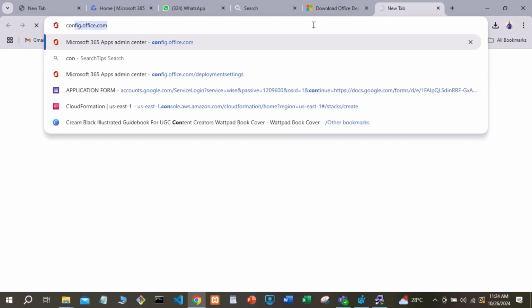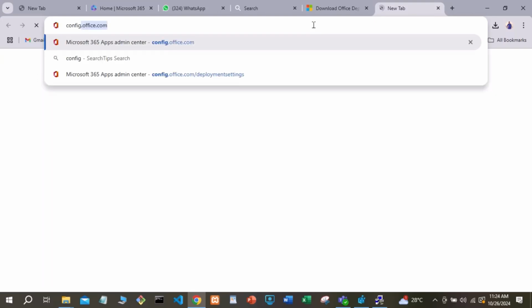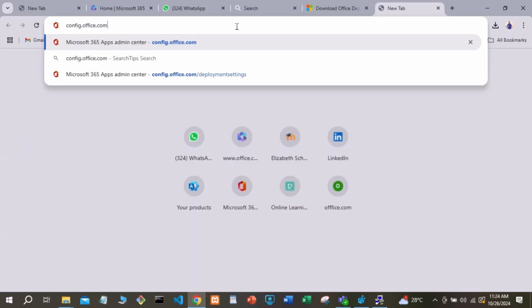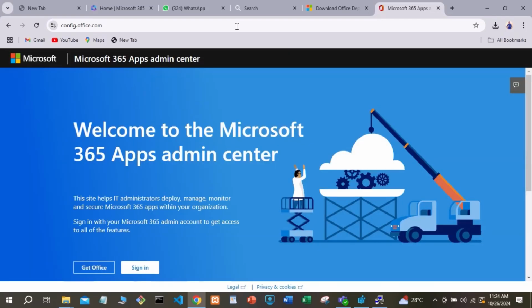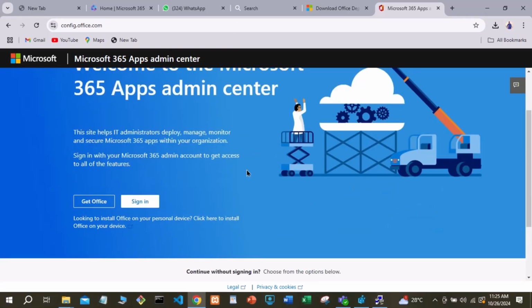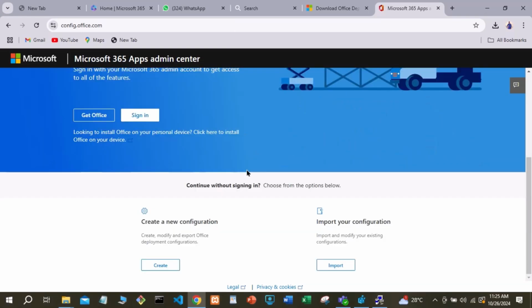So now the next thing will be to go to your browser again. Go to the Office customization tool. The link is config.office.com. You type it there. So it will load the Office customization tool. With this customization tool, you'll be able to select the language. Okay, there it is, it's up. So you don't sign in, don't click on sign in, just scroll down, you see create, you click on create.